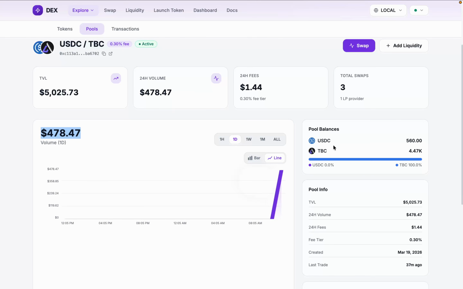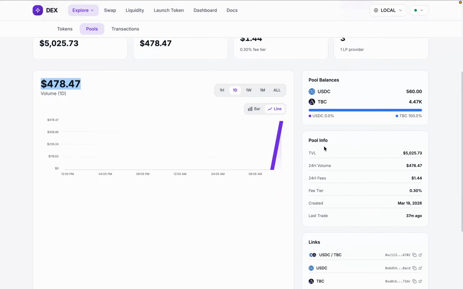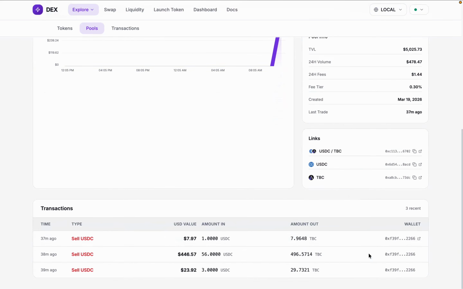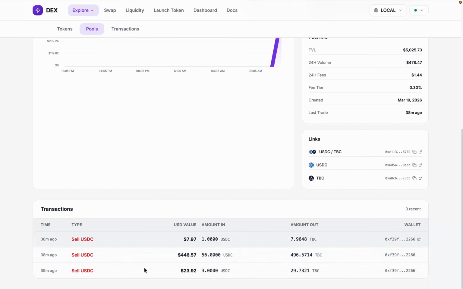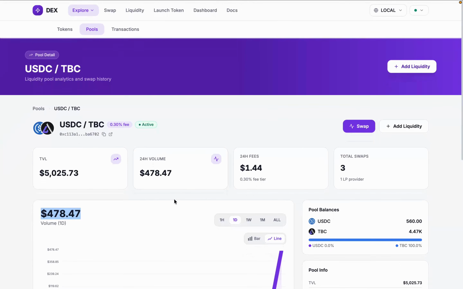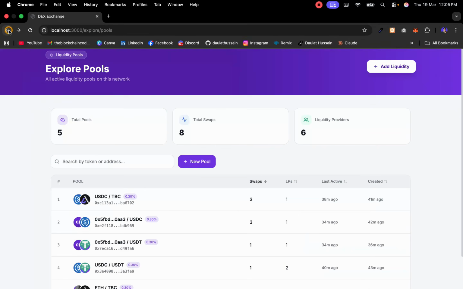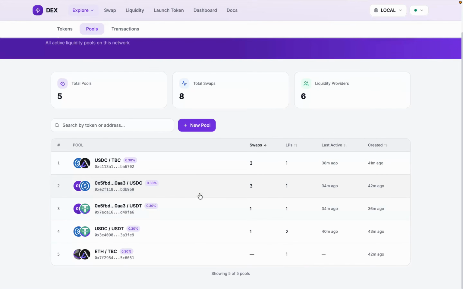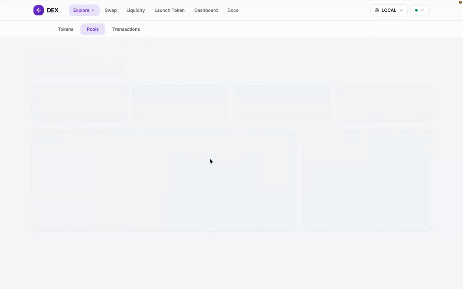You can see the pool balance, which is reflecting here. You can see the TVL value and all of these details, and you can see the transactions that happened and how users have performed them. So that's all you will find. Now let me go back to the pool section. You can explore other pools. I can go with this and I can explore this pool as well.